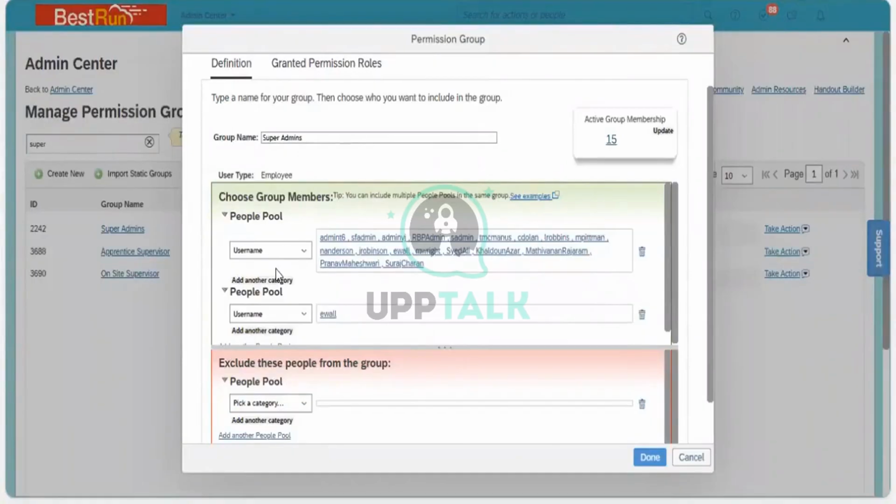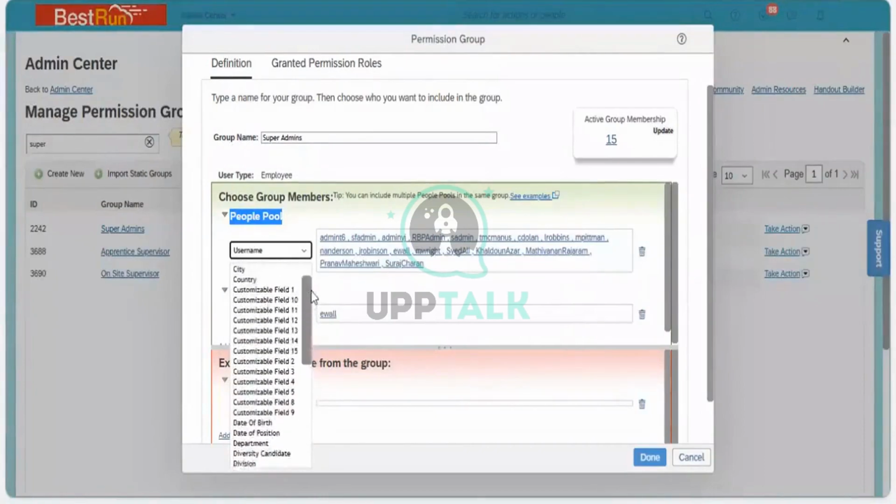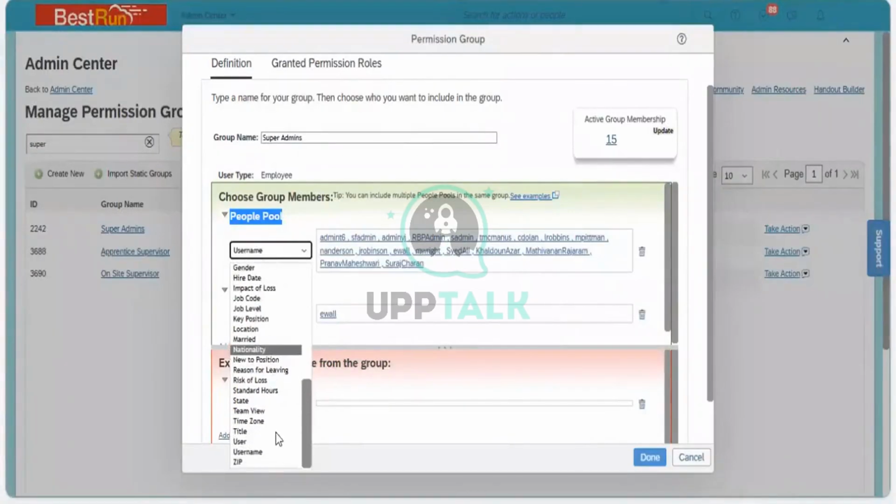Here, when you are creating a permission group, initially you are specifying the members. How do you specify the members? With the help of the people pool. When you go into the people pool, you can see there are various ways of defining or adding members. There are various categories. You can go with job title, the hire date, the location, the position, or the username. According to that, you can add the members.